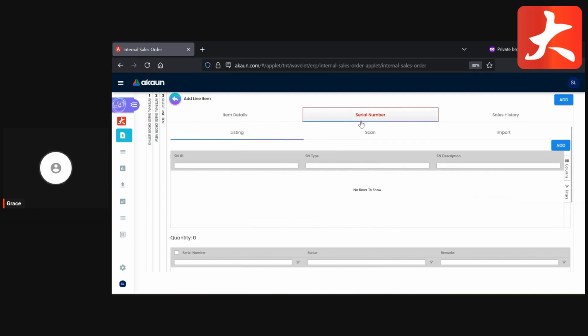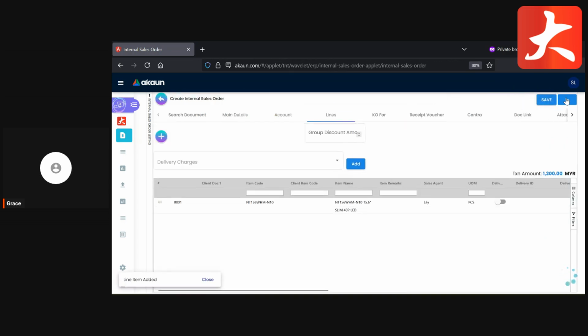The serial number here is if you have a serial number upon sales order, but mostly during sales order there will be no serial number needed. So you just add. After you add, you will see final over here. When final appears, it means that your sales order is good to go. Or you can put save, meaning that you will save it as a draft.